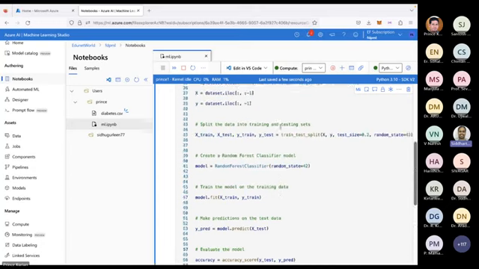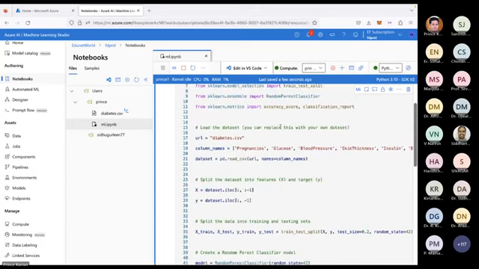Sir, you can check both. I have shared both the things. Okay, so the code is available in the chat. You can copy paste the code, and the data set is also available. So download the data set and upload it over here.